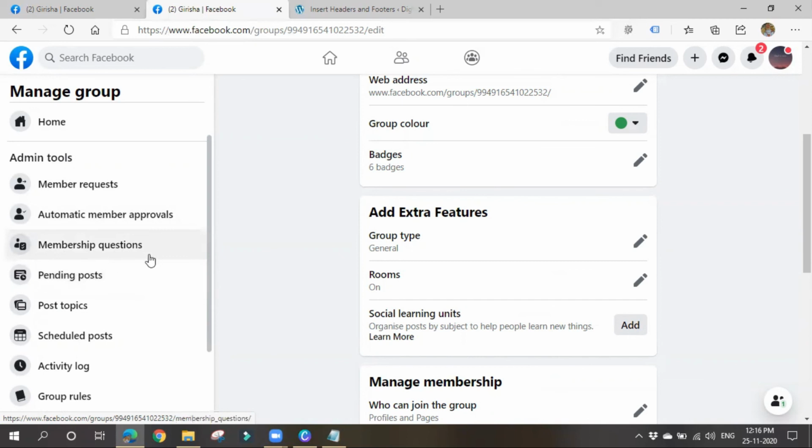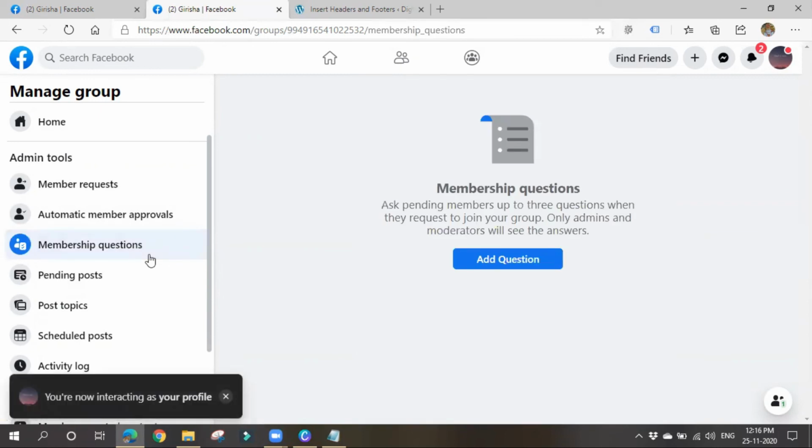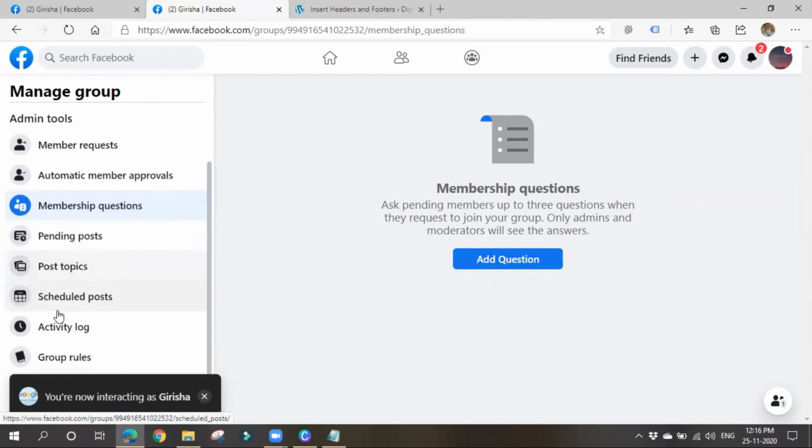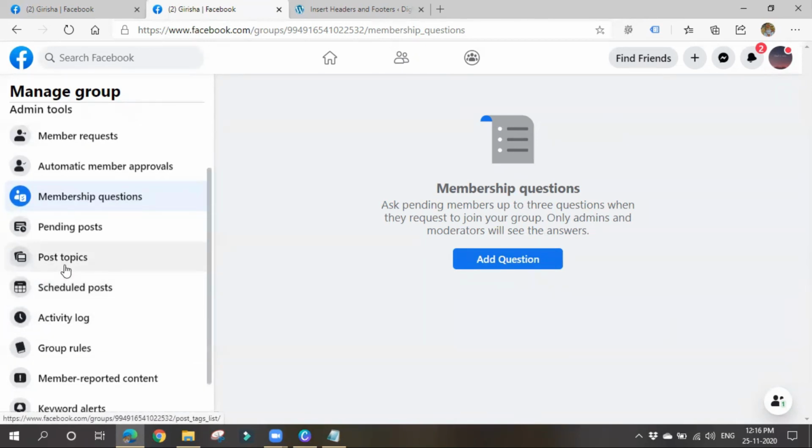Membership questions. You might have seen that if someone wants to join a group, they might ask some questions. I have seen this. If you want to join any group, they ask some questions before joining. Like this, you can also add some questions. Then post topics: on what topics people should post things in your group, you can choose.